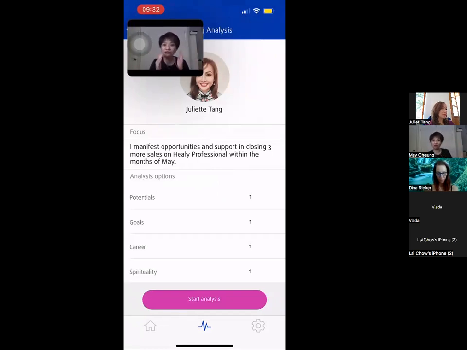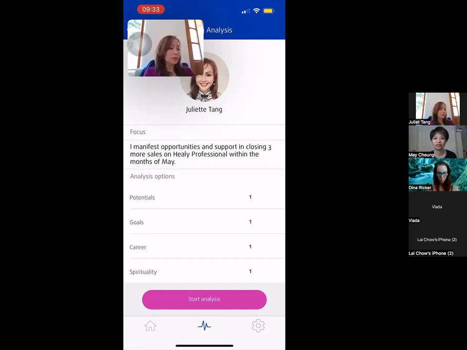Now, before we start the analysis, I always explain to people: you just relax. Now focus on that focus statement, because the Healy is about to detect and analyze your energy. You ready, Juliet? And you just press start analysis.